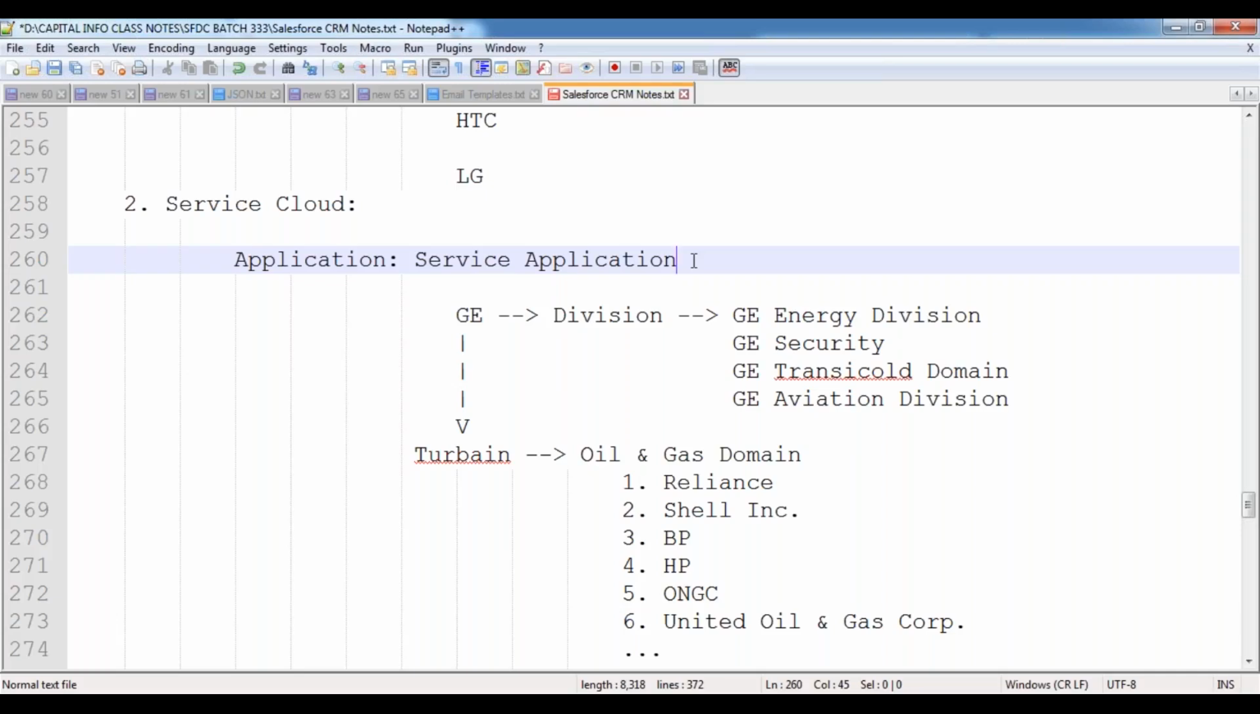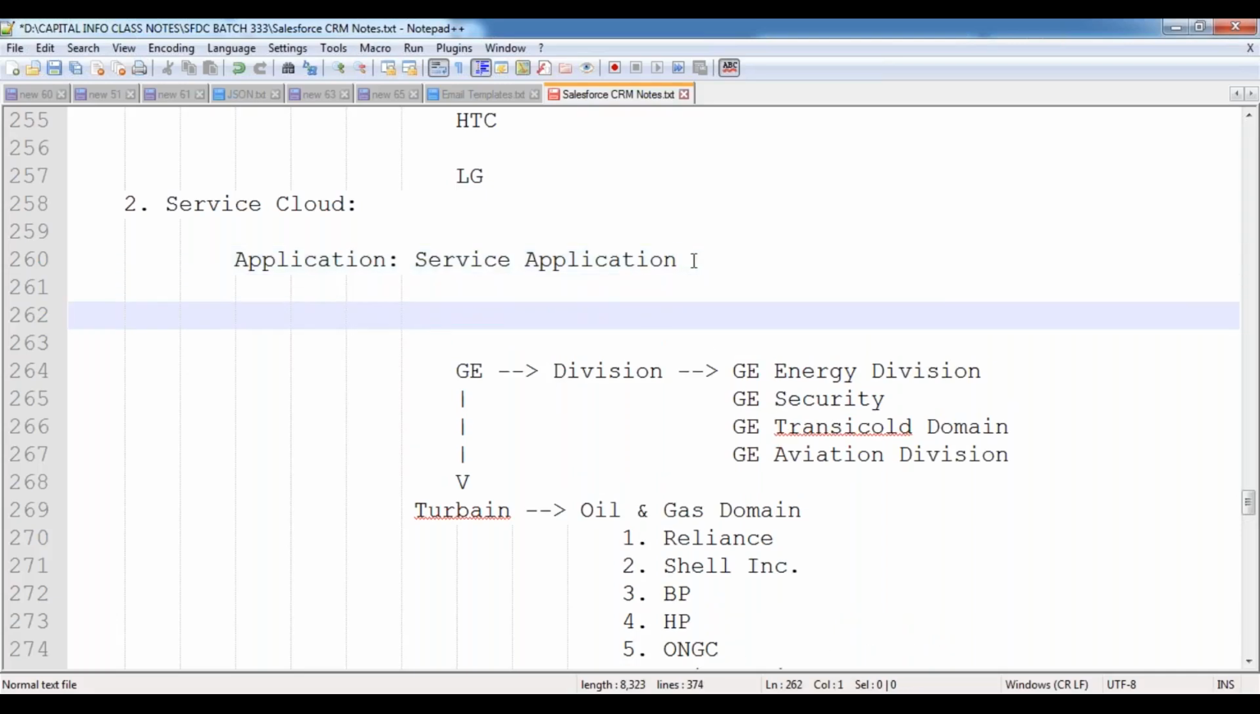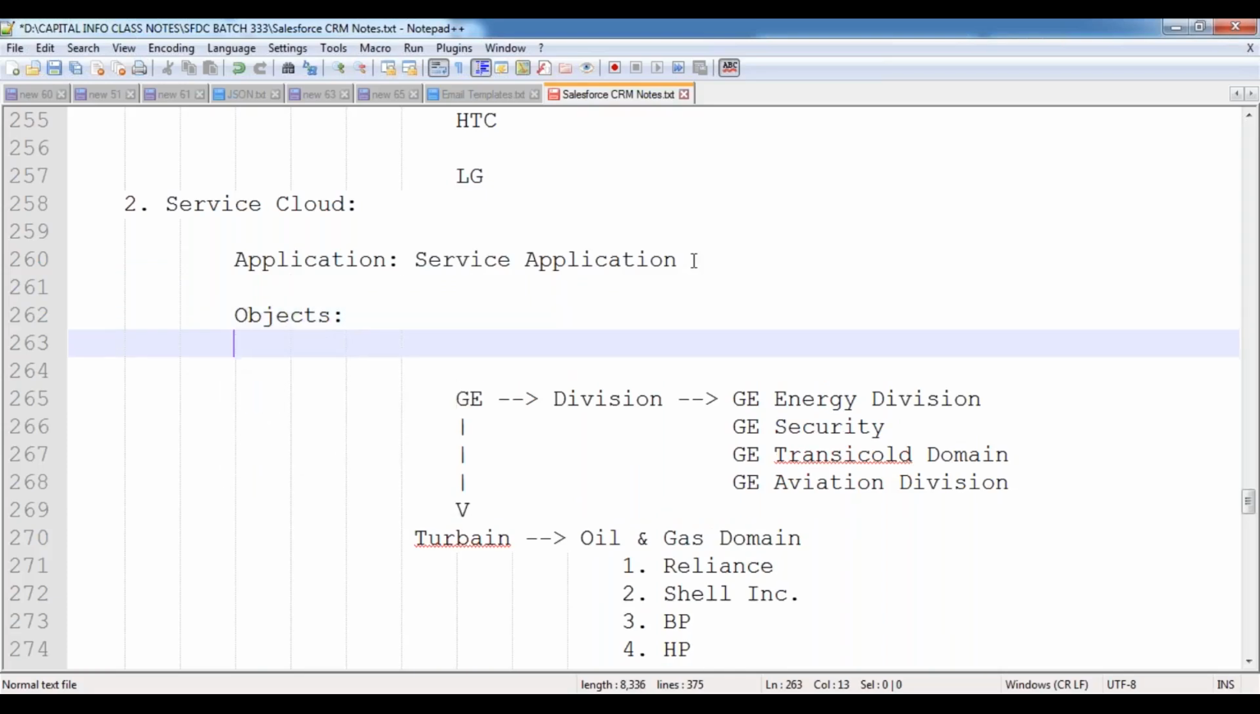By using the service application, we can automate all the service processes which we are following inside our organization. Now, as part of the service application, what are the various objects that we are using? That means to store the service related data, what are the various tables that we are going to use?